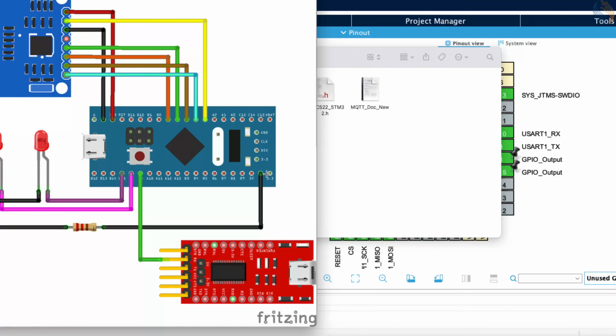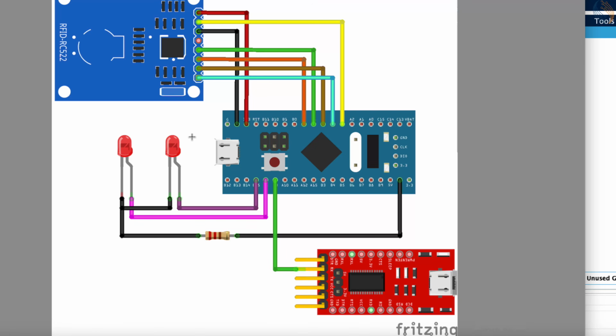Finally, let's take a look at the connection diagram to understand how everything is wired together. Here you can see the connections between the RFID module, FT232 USB to serial converter, and the STM32F103C8. Make sure the RFID module is powered using the 3.3 volt supply from the development board itself. The module is not 5 volt tolerant, so applying 5 volt to it could damage the chip. Ensure that all signal lines and power connections stay within 3.3 volt levels.